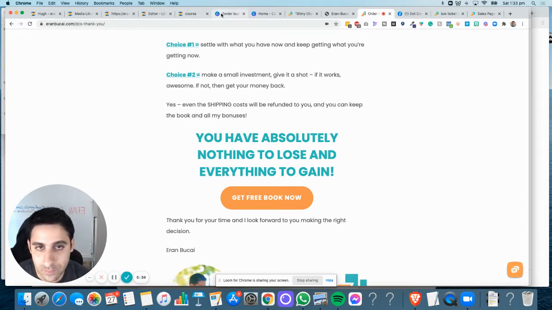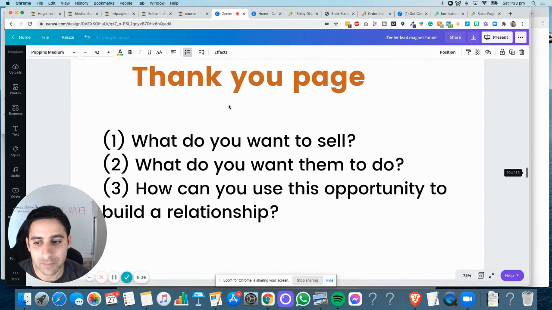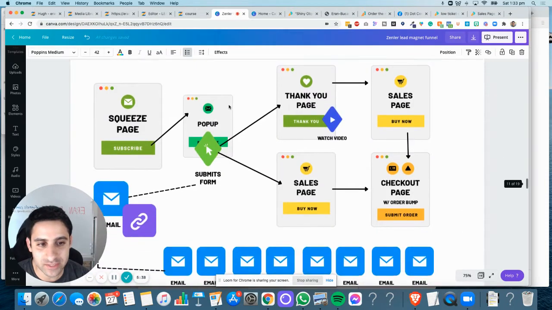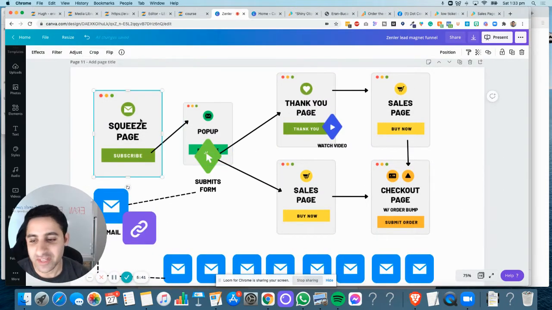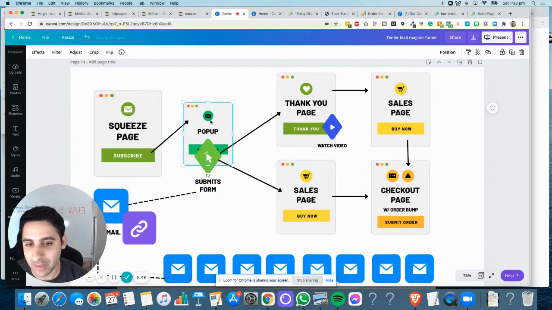Okay. Now the thank you page, you got two options, right? And I'll show you visually what it looks like. You've got the squeeze page, okay, which I've shown you what an example looks like. Once they click the button, there's a pop-up in Zenler. The pop-up has the place to enter the name and details. They submit the form. The email address goes automatically to your Zenler account, and the email gets triggered with the link to your freebie. And I'll show it to you visually in a moment.